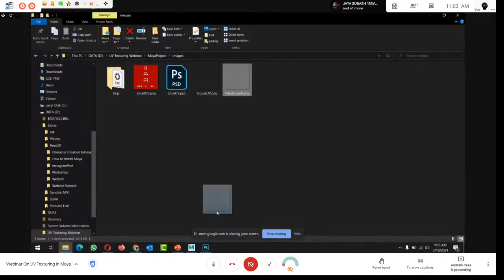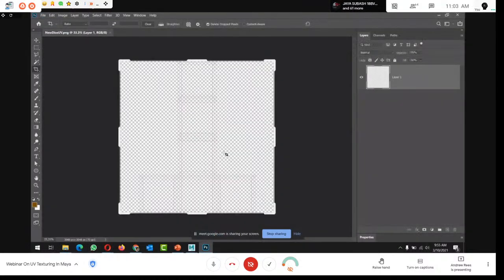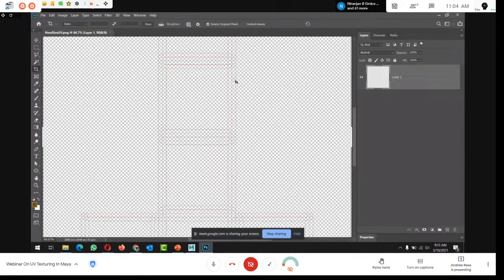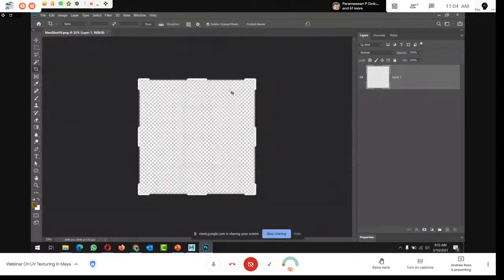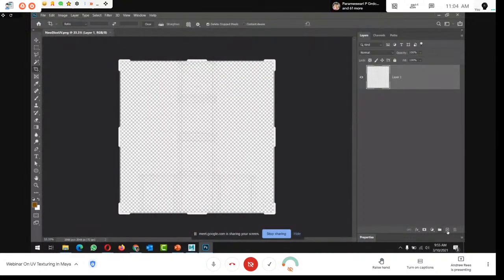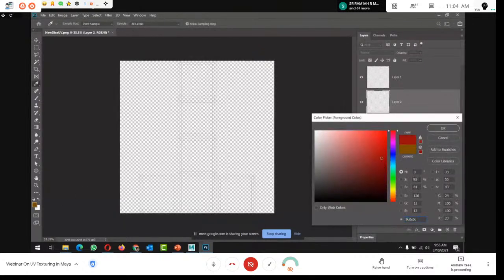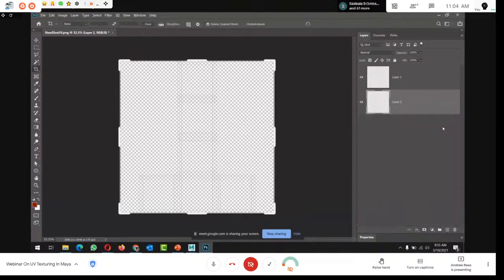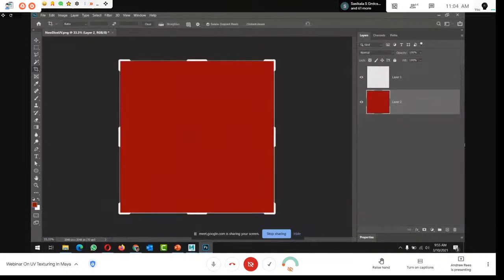So let me just click that and drag it onto Photoshop, or you can just open Photoshop and then bring it over here. Now if I just zoom in a bit closer, you'll see that there are these lines, and then we have the background as transparent. So what we have to do is create a new layer. It's going to be the background, so I'll bring it down, and I'm going to fill in a color, right? So first, let me choose a reddish color, a bit darker red, and press Alt and Backspace. So that's going to fill that color here, okay?